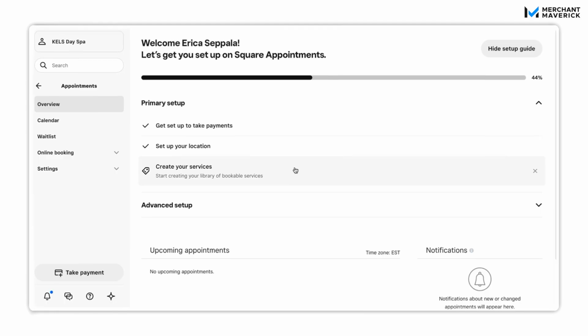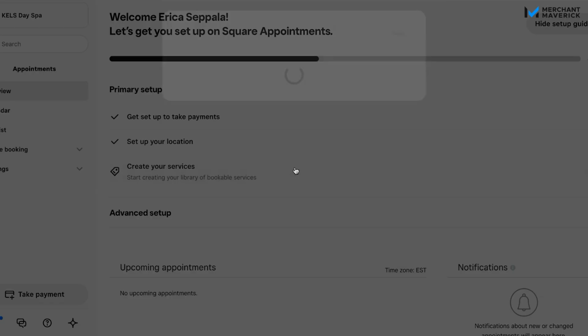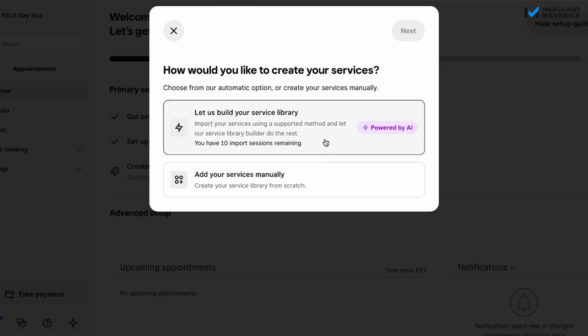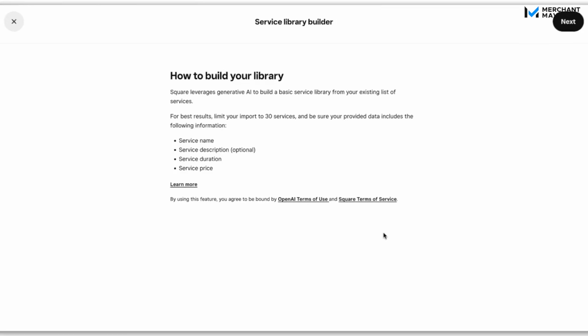The next thing we're going to do is go to Create Your Services. And there are a few ways that you can add your services. You can just add them manually, starting from scratch, or you can let Square build your service library using AI. So let's check out that option. We're going to select that, and then we're going to go to Next.